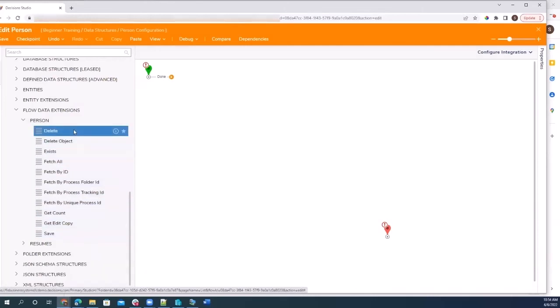Now, while a lot of them, like delete and fetch all, which some of them refer to as get all, edit and save, are very similar, there are some, like fetch by process tracking ID or unique process ID, that are unique to the flow data extension, or would be unique to a data structure that is created.